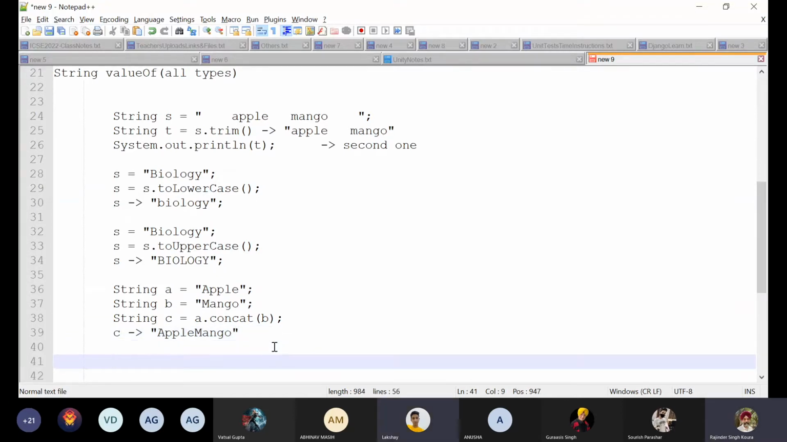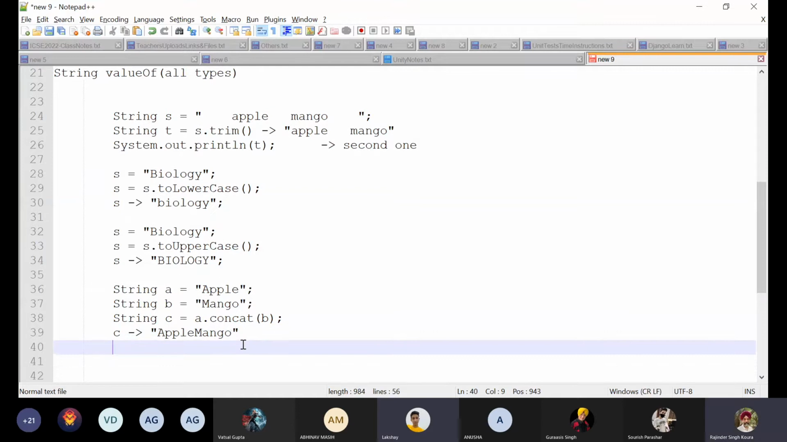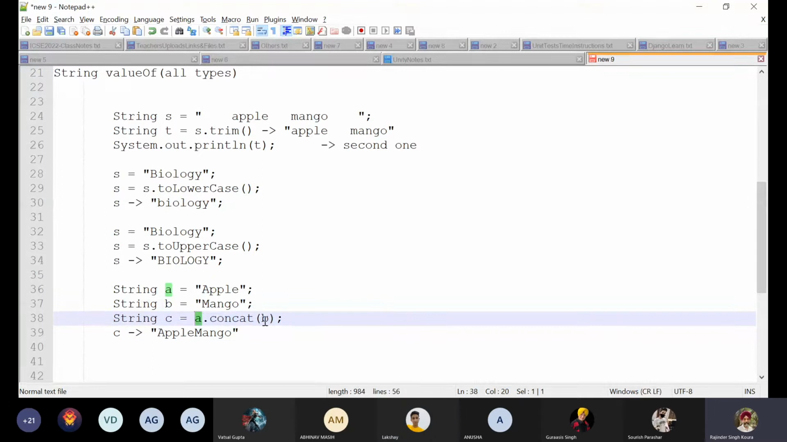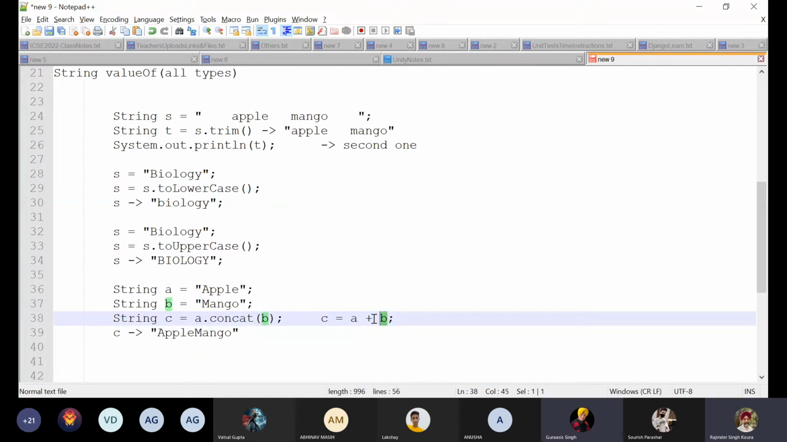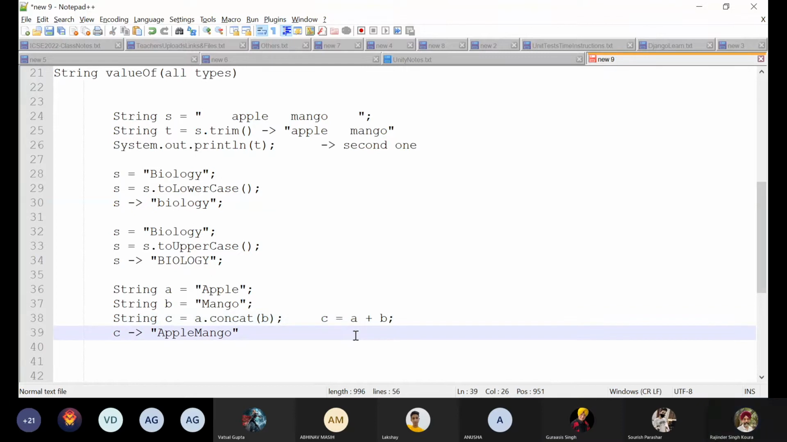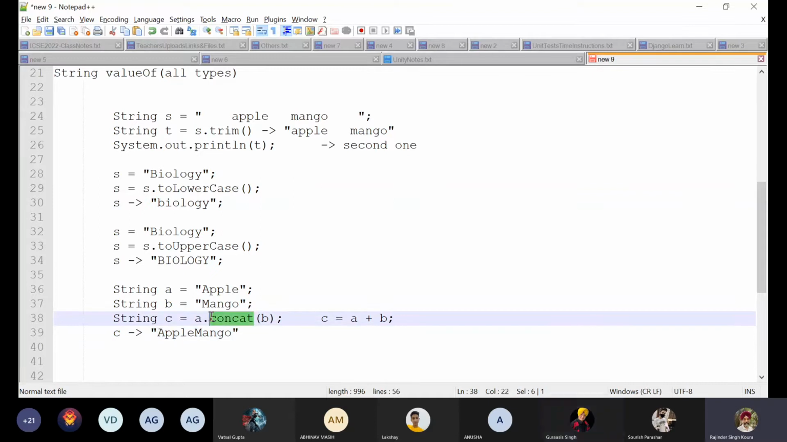Sir, if we use B.concat(A), it will be mango apple. So this is going to be the first one, this is going to be the second one. This also could have been written as C = A + B. We concatenate two strings by using plus also, isn't it? Sir, why are we using concat? This is the library method that is inbuilt into string. If you want to use it, you use it. There is no difference between A.concat(B) and C = A + B. Both of them work the same way.